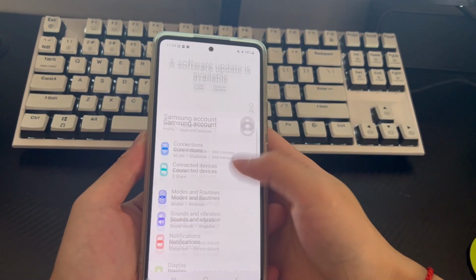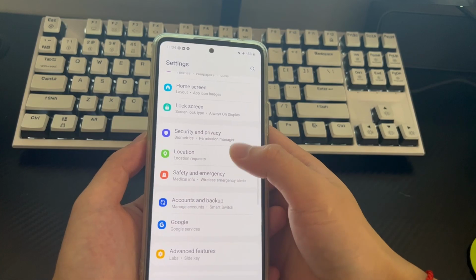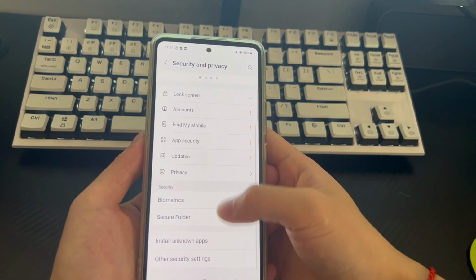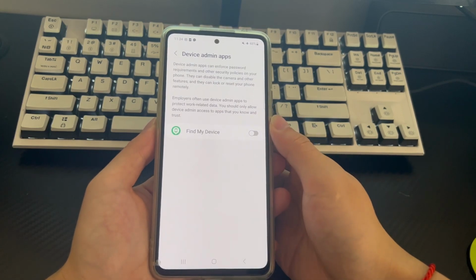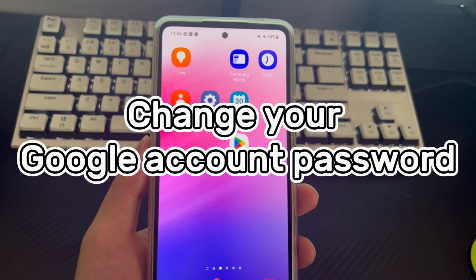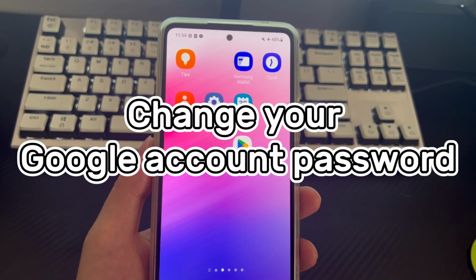You need to click on Settings and then find and click on the Biometrics and Security option. After that, click on the Additional Security Settings option and then proceed to click on the Device Management app. Here you can see the Open and Close Application button. Please close it.